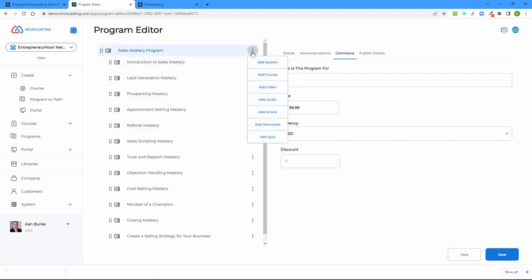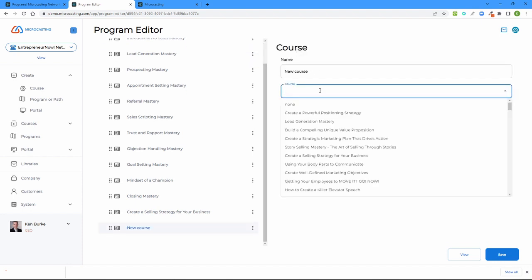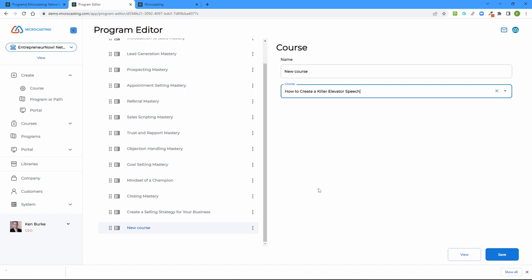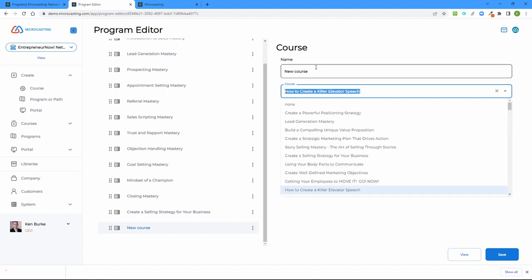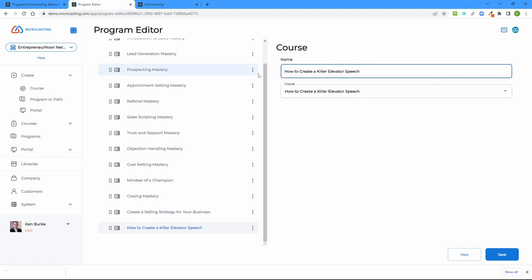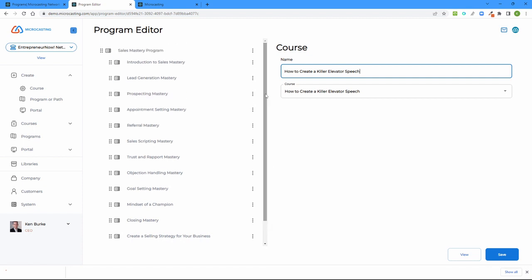Now, in order to add a course, we simply go in here, we say add a course, and then all we have to do is select from the courses that are already in our system. I can go down here and say, I want to deliver a killer elevator pitch in my course. I'm going to add that to the end, almost as a bonus, right? I can even create a section and add this as a bonus section if I wanted to. And bada boom, bada bing, that is added to my course automatically. I'm going to go ahead and save that down.